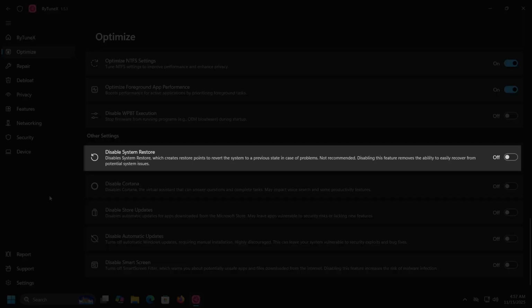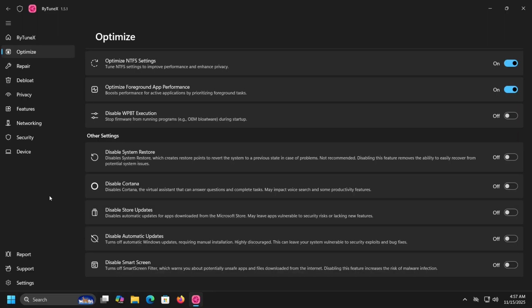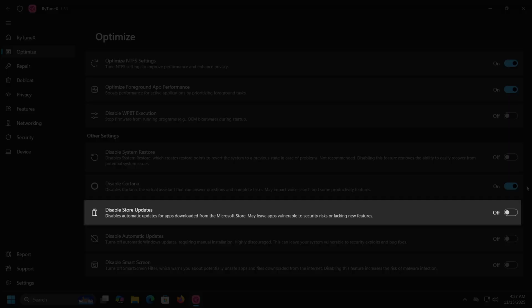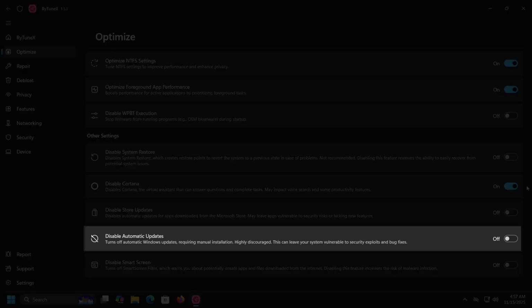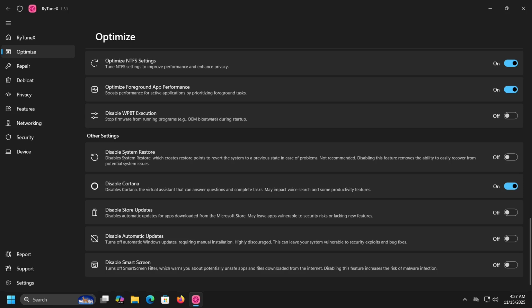System Restore disables the automatic creation of restore points. Disable Cortana. This option disables Cortana, although as far as I know it is not really active anymore, it still exists in Windows for some reason. Store Updates disables automatic updates of applications installed from the Microsoft Store. Automatic Updates disables automatic Windows system updates.